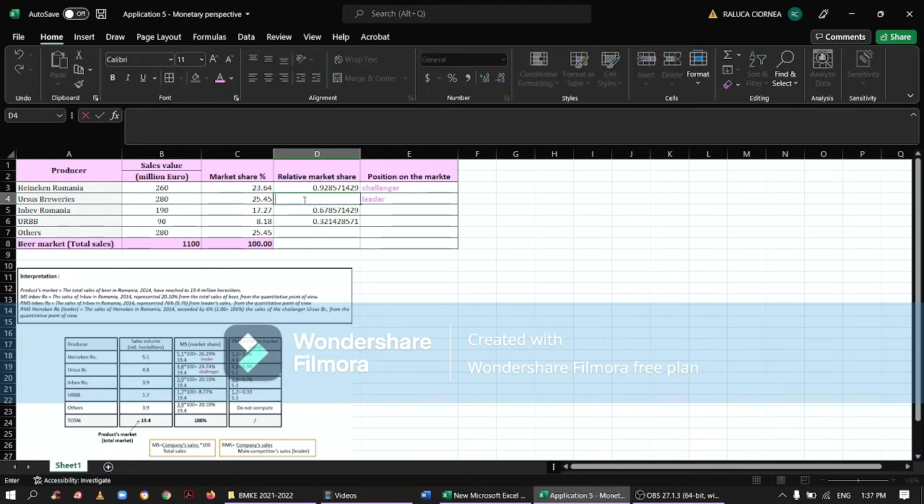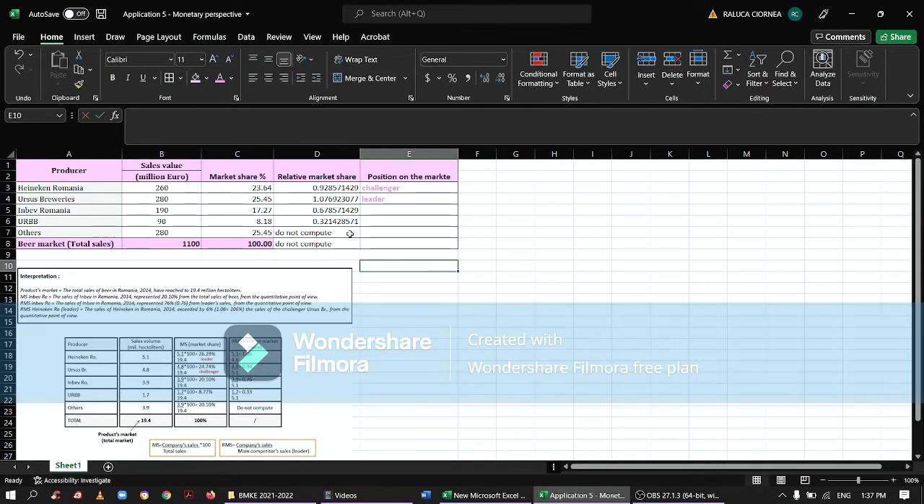And in case of the leader, I have to divide the sales of the leader to its main competitor, which is the challenger from the second place. We do not compute for the others because it's just a group of companies, and it's not logical to check if that group gets closer to the position of the leader. We do not compute because the result is not going to help us, it doesn't have a logical explanation.